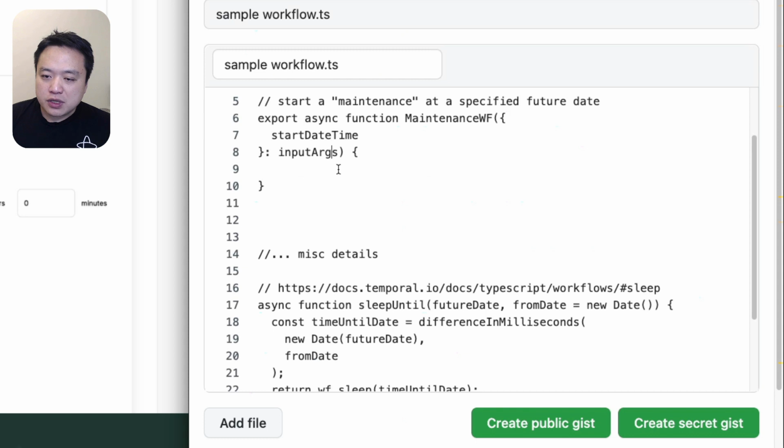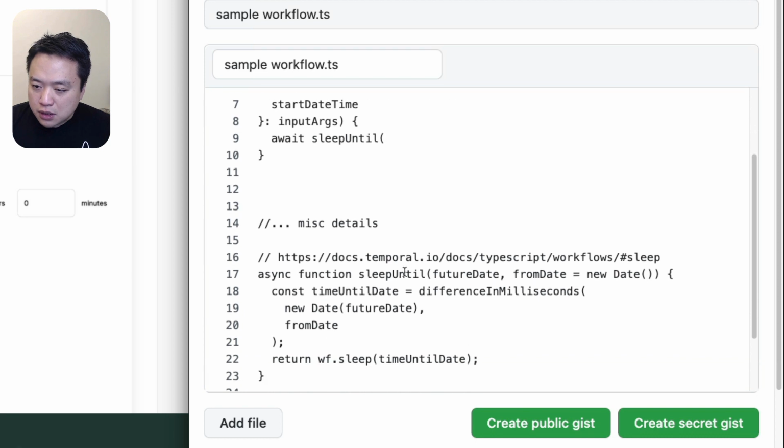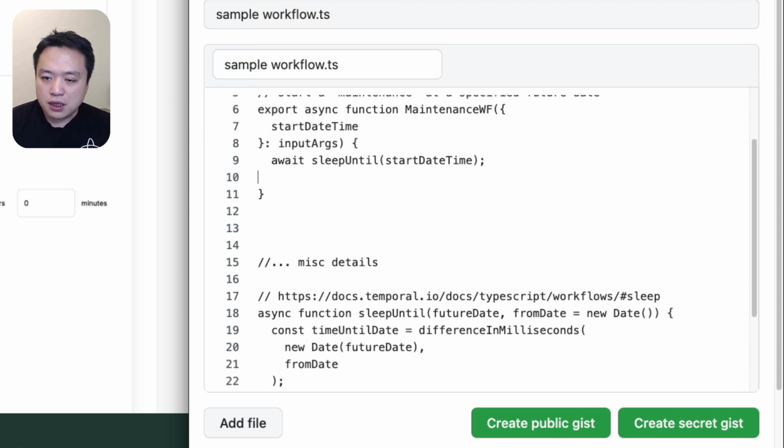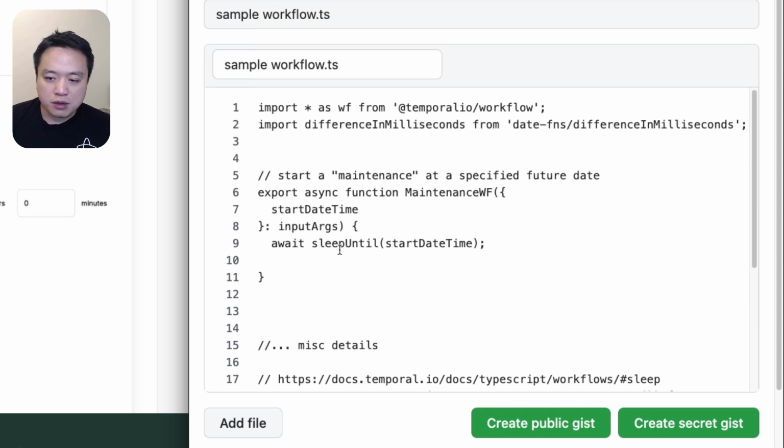But we're going to want the sleep until function, sleep until some future date. So let's just say this goes right in. Okay, I think that's it. And then once the sleep is done, we're actually going to fire off a maintenance, right?